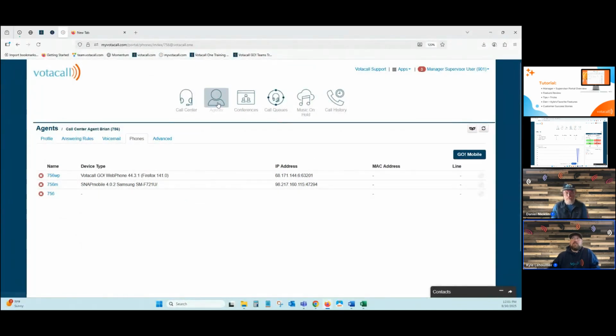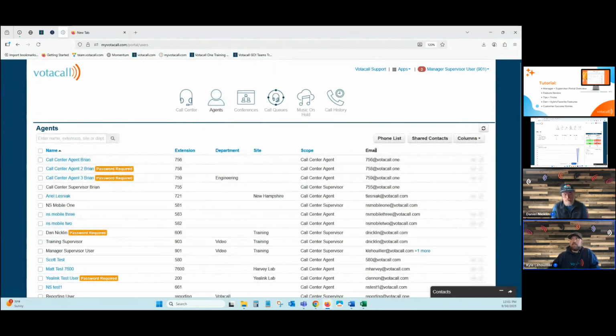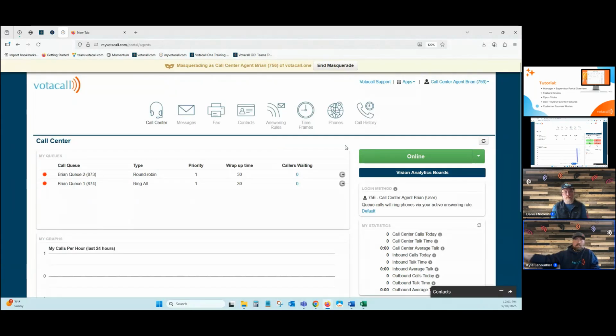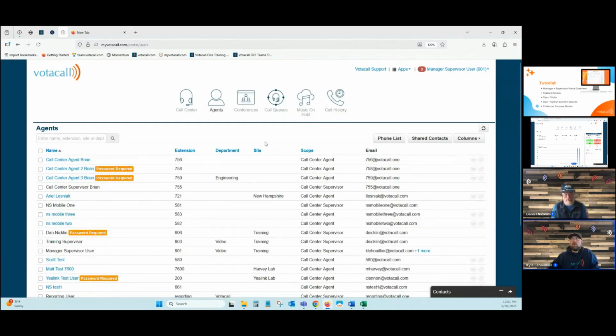Another thing you can do, I'm going to come back to agents so you see the whole list. If I hover over an agent, I can also masquerade and access their end user portal, just like you saw when we looked at the manager personal extension there. I can make them online, offline, toggle the queues from here as well as back at the manager supervisor level. So I'm going to click End Masquerade to go back to my portal. And that is the agents tab.